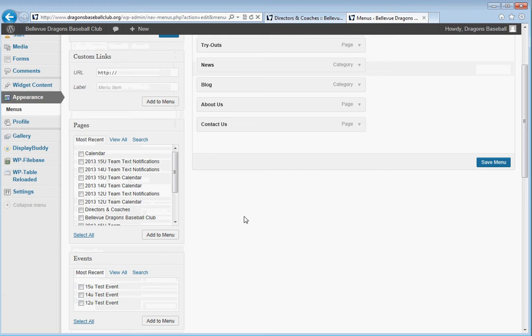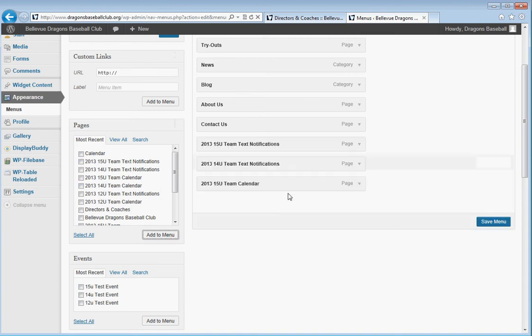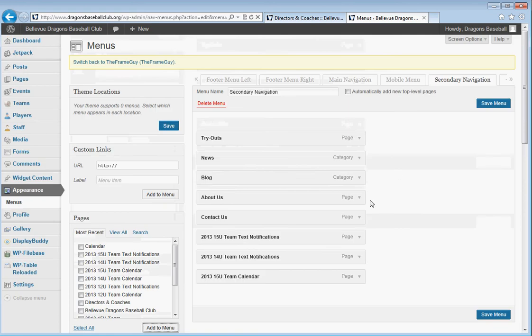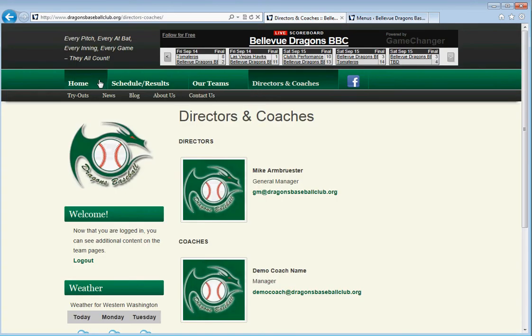So that's how this blog and news came out. Notice it says it's a category as opposed to a page. So let's say you wanted to add the text notifications to the menu. You just select, or let's select those 3. Click add to menu, and you'll see, boom, they pop up right here. Of course, you can drag and drop them wherever you want them to be. We don't want them here, so I'm not going to save. So that's your main menu and your secondary navigation. So there's your main at the top and your secondary, which is right below.